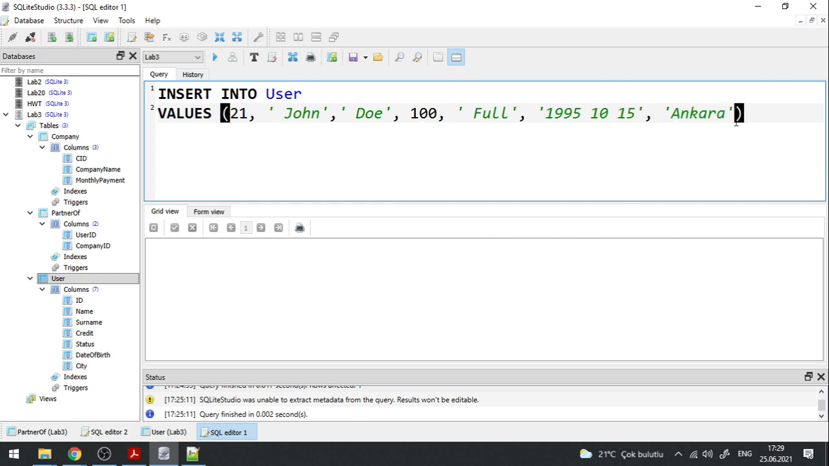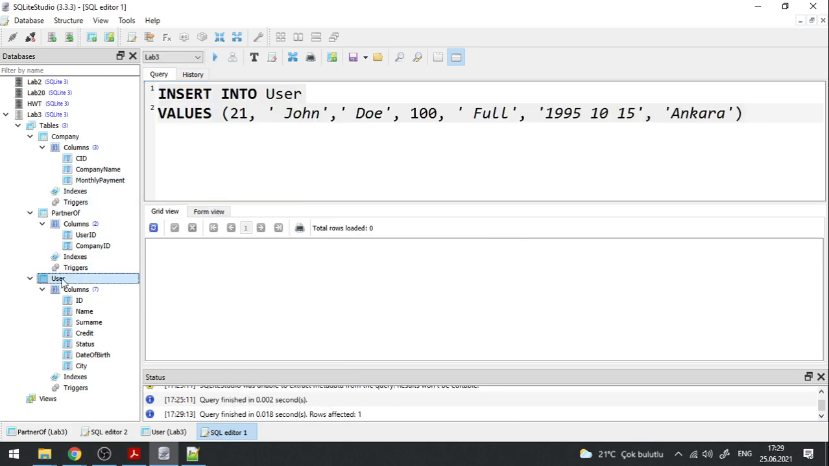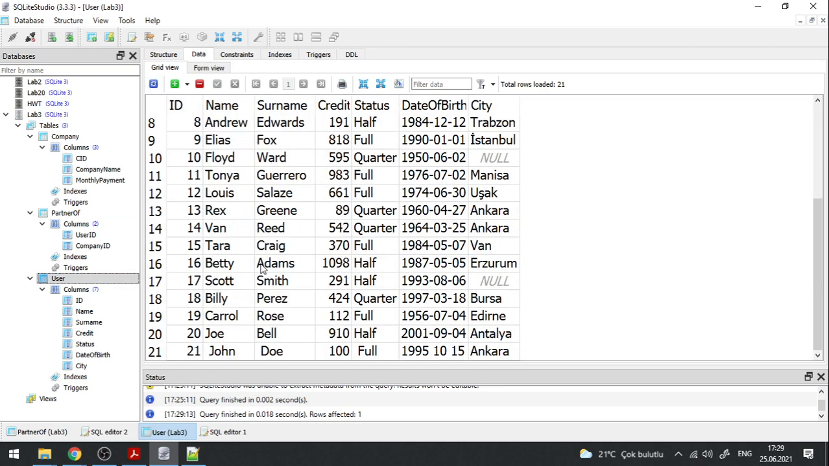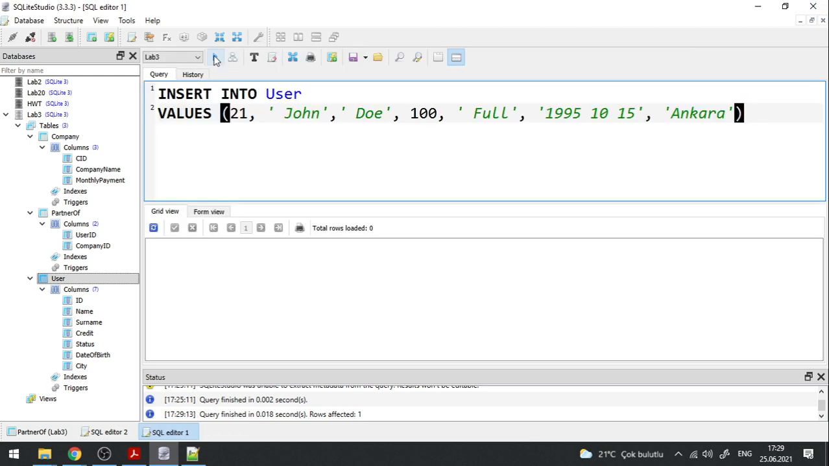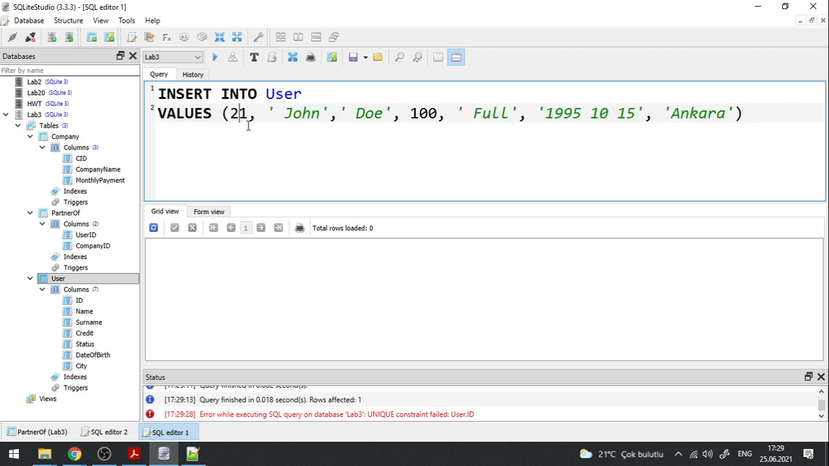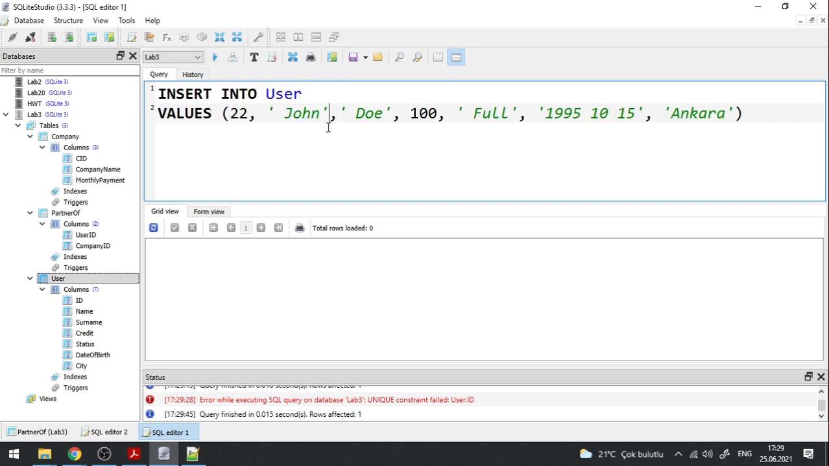So hopefully these are our insertion values. If I run it, it says one row is affected, we just added one row. If I look into the data section of the user table, I will see this new user inserted. With insertion queries, if I try to run it again, it will fail, because this time it is going to say that unique constraint failed for the user's ID. User's ID is the primary key for this table, and it should be unique. But I'm trying to insert the same value again, which is going to cause a problem. So I need to change this value into 22, for example, then I can add it into the table.